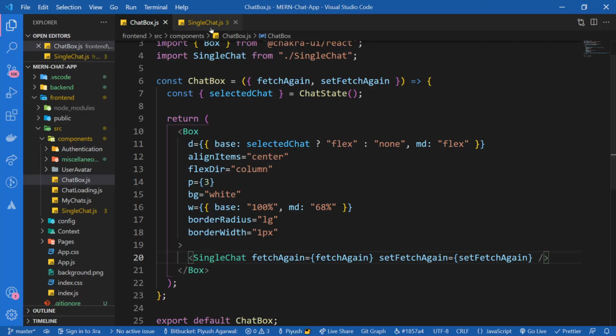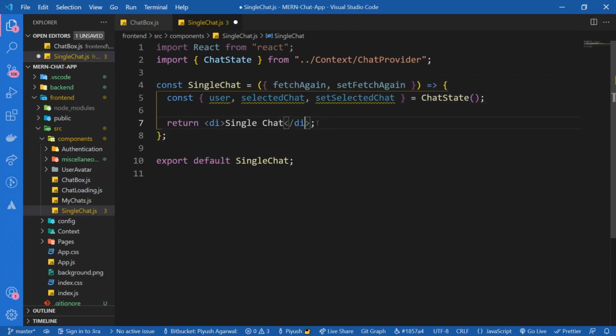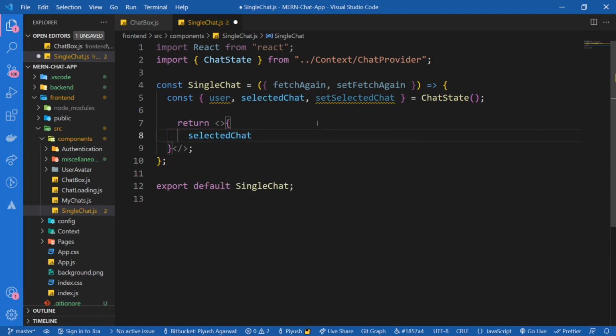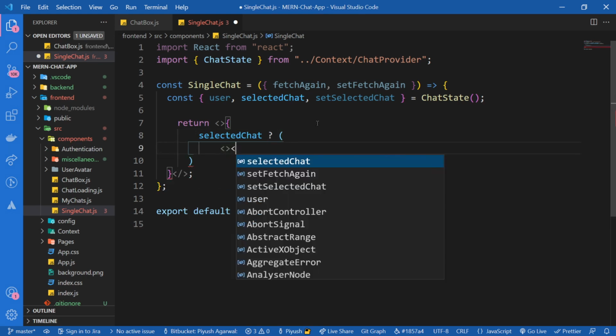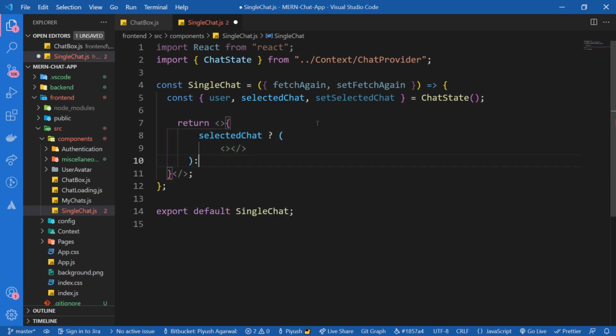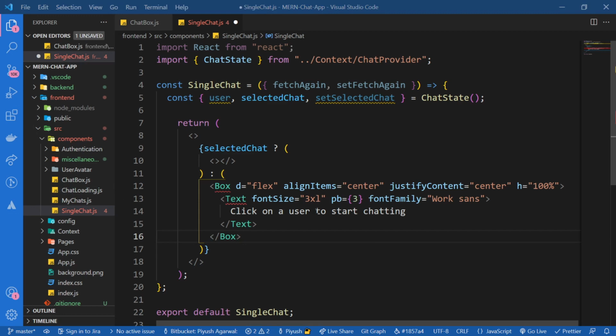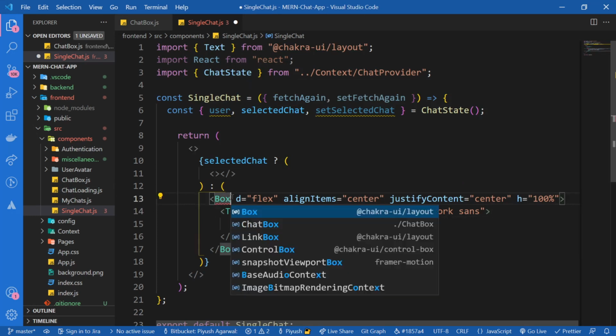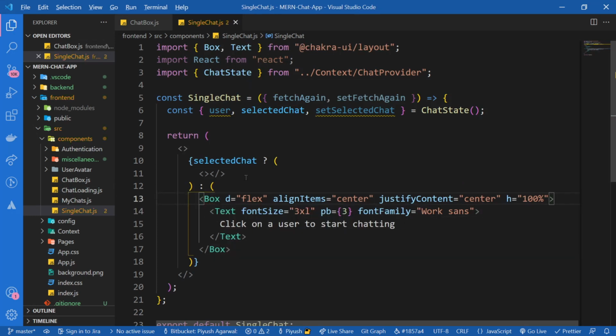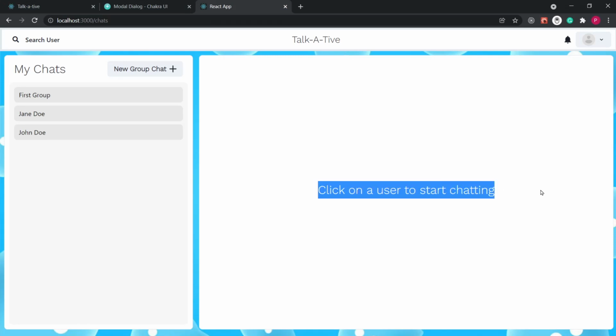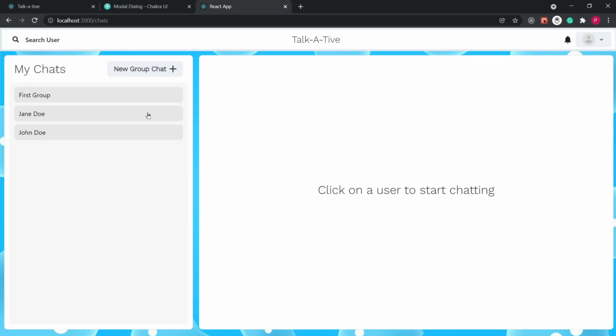Okay, fine. Now inside of here, let's make it fragments. And inside of it, I'm gonna say if the selectedChat is true, then do something, else, let's add the empty fragments for now. But if it's false, then I'm just gonna quickly write it out. It's simple. Click on a user to start chatting. So let me import this Text and the Box. Yep. So let's see, this should work for us. Yep, it's working. Click on a user to start chatting. So our app is beginning to take shape. You see how beautiful this looks. So if I select on it, see, it's gone.